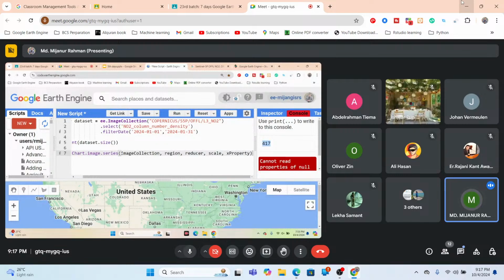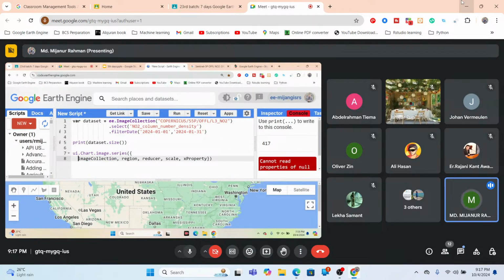Now I put the curly bracket start as well as the curly bracket end. Then the image collection: this is how many images I want to use for making this time series chart. Here I already input a total of 417 images, and these 417 images are stored in a variable. So just write this variable name. This time, the variable name is dataset, so simply copy the dataset and paste it here.